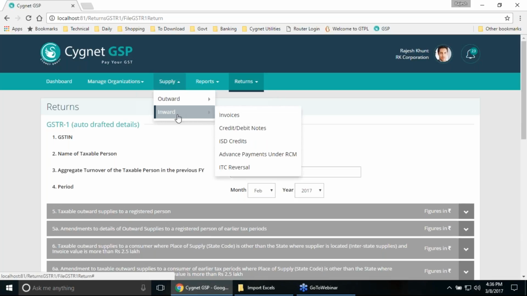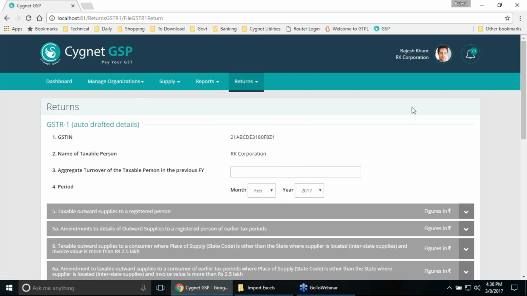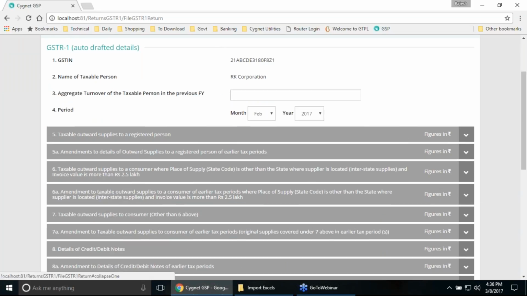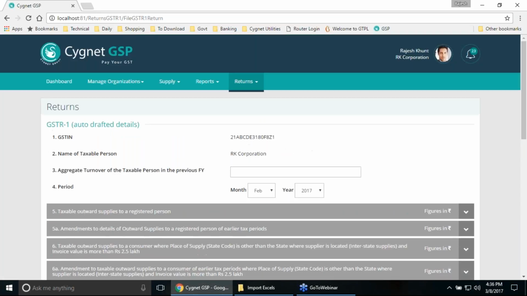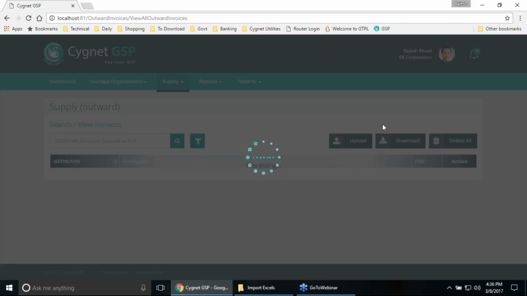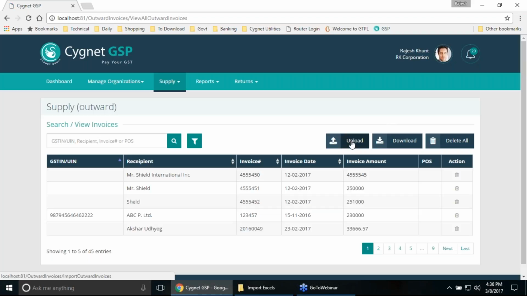And similarly, inward data will automatically be distributed to the GSTR2, and without any user intervention, a user can simply verify the details in GSTR1 and file the returns. Now I would walk you through how to upload data, how we are managing the outward supplies data, and how to upload the data into the system.